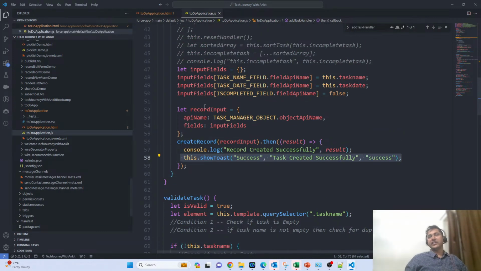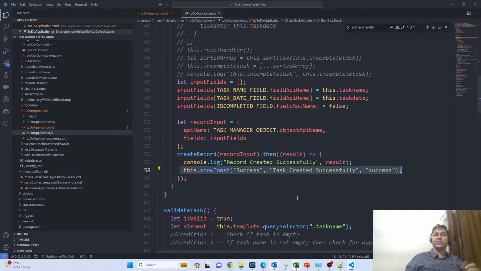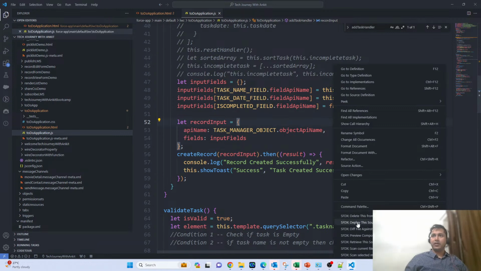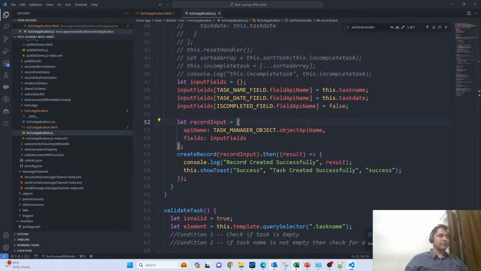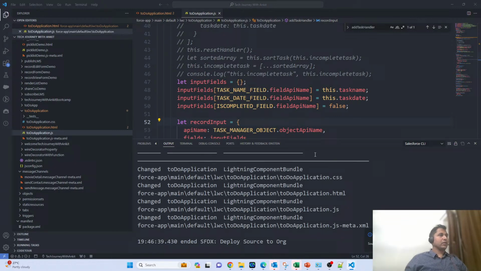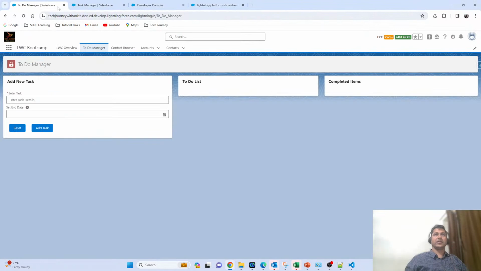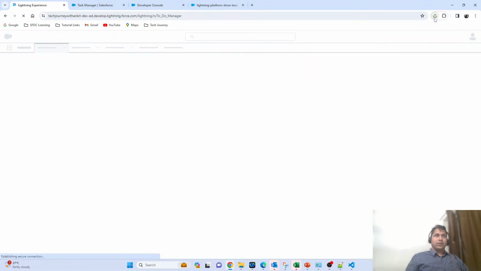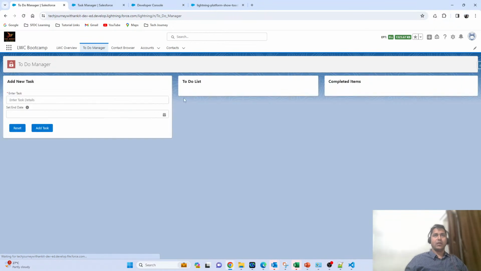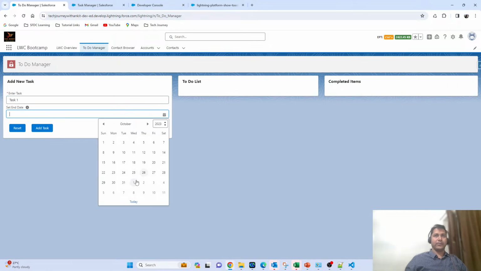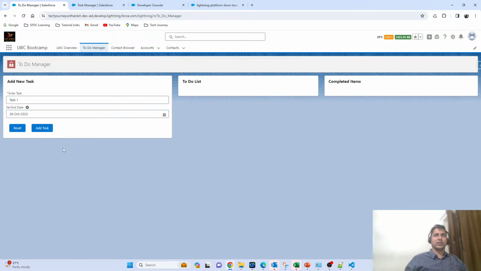So we are following it, and our record is created. Let's validate till here whether the record is inserted successfully or not, and after that we will see how we can take the next step. So let me deploy this. Let me refresh the component. Let me do the hard refresh. So here I am putting the task detail as task 1, and here I am putting the 26 and clicking on add task. You can see that the task record is created successfully.